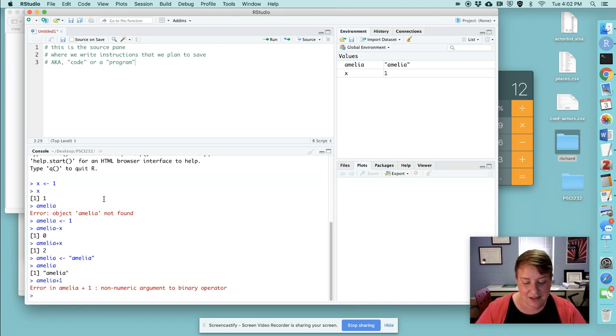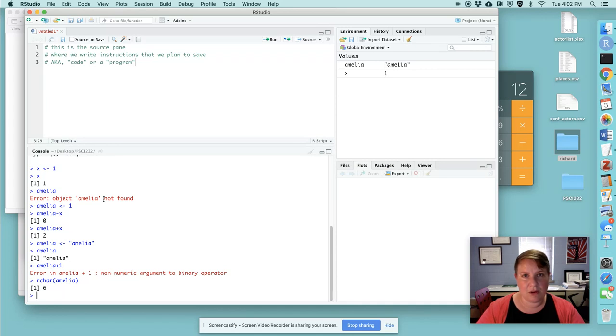On the other hand, if I wanted to say, how many characters long is Amelia? I could say nchar, that's for number of characters, parenthesis, Amelia. Hey, what do you know? It's 6. So there are some functions, such as nchar, number of characters, that can operate on strings, on words, on text. And there are some operators that cannot, such as, for example, a plus sign. So that is assigning values to variables.